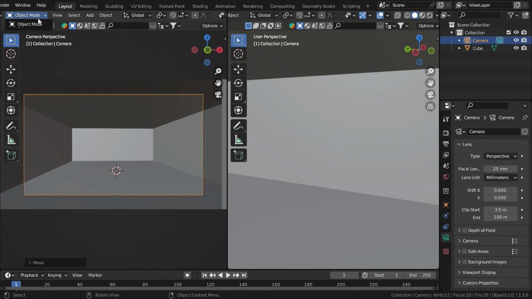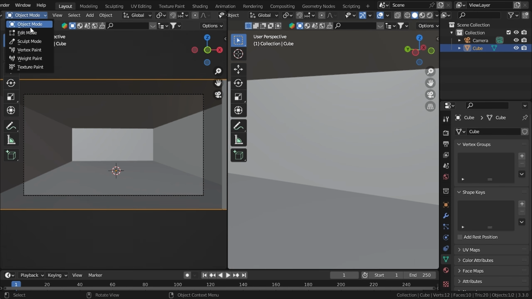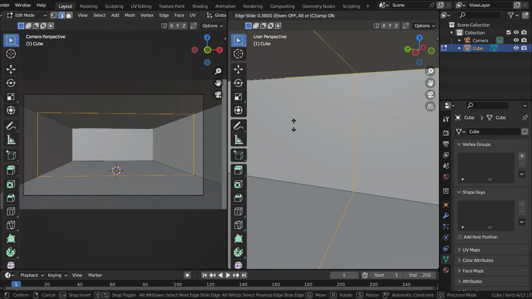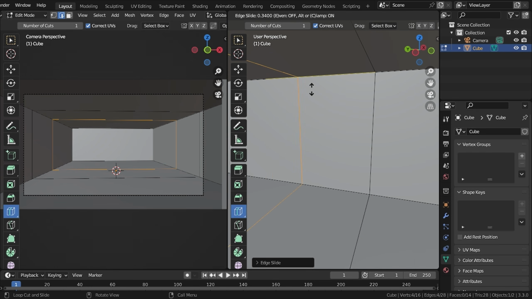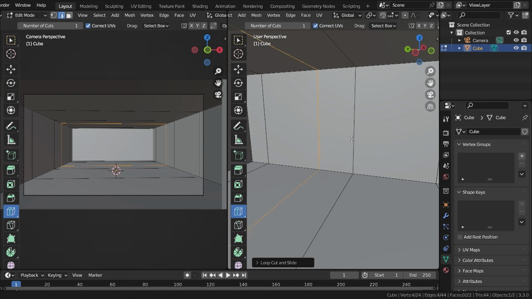Okay, now let's go to edit mode again, and let's add in some edge loops. So now if you have already added an edge loop, don't worry, you can move that. If you press G and G again, you can see that we can slide our edge loop. So first we will add in here, and then let's add in again another one right here. Okay, now let's add in one here. This will be the kitchen window, and let's add in another one right here.